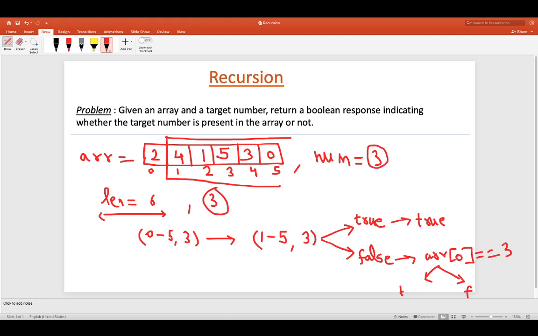But if array of 0 is also not equal to 3, and my recursive call also said that the value 3 is not present from index 1 to 5, basically that no element from index 1 to index 5 is 3, then I can confidently say that no element in the array is of value 3. Then in that case I will return my overall solution as false.